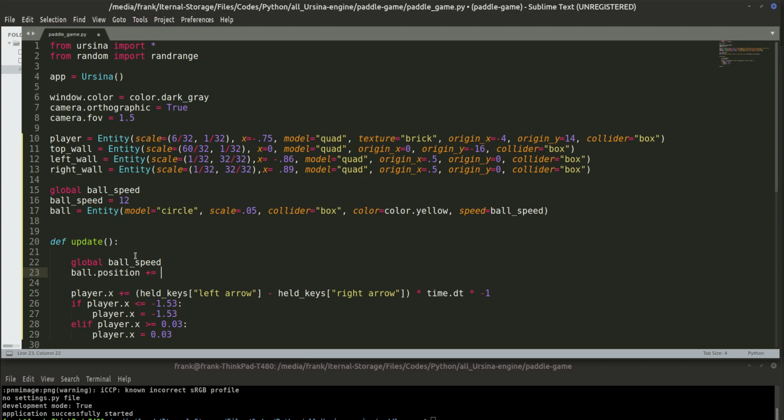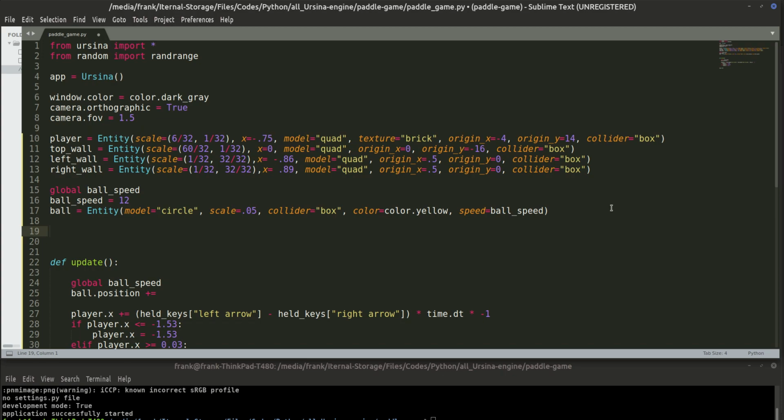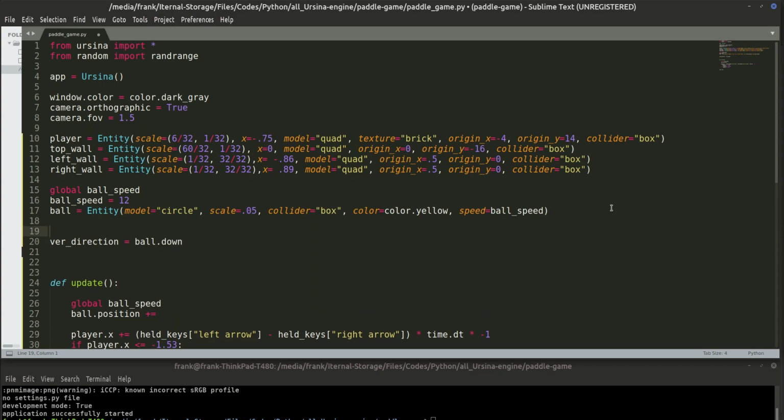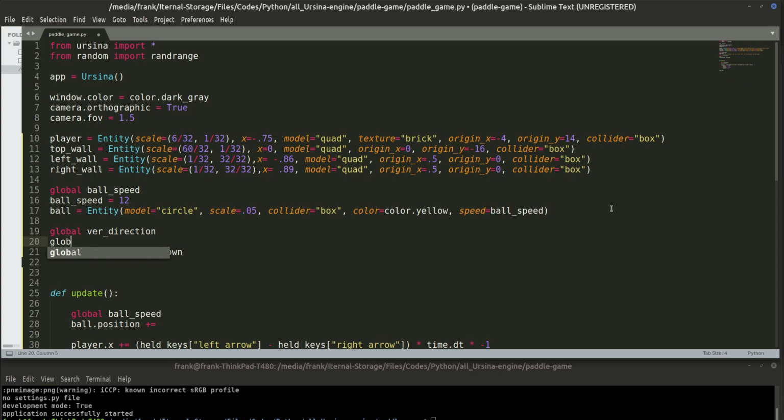I'm going to make a couple of more variables first. Here, let's create a vertical direction equal, put it on ball down, and actually I make global vertical direction, global horizontal direction, vertical direction equal ball down.